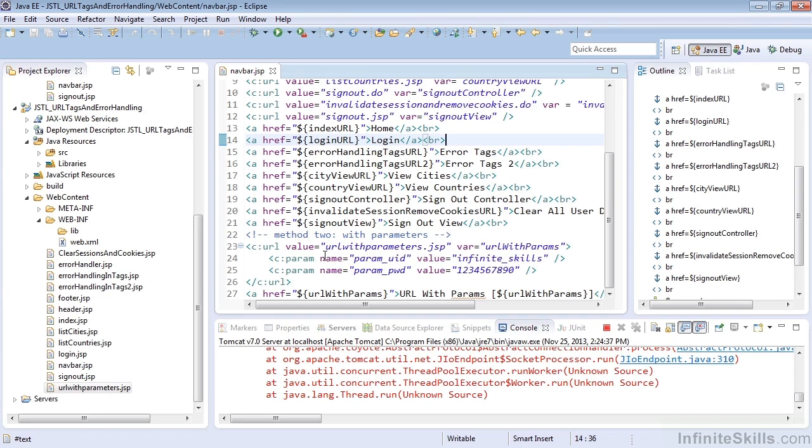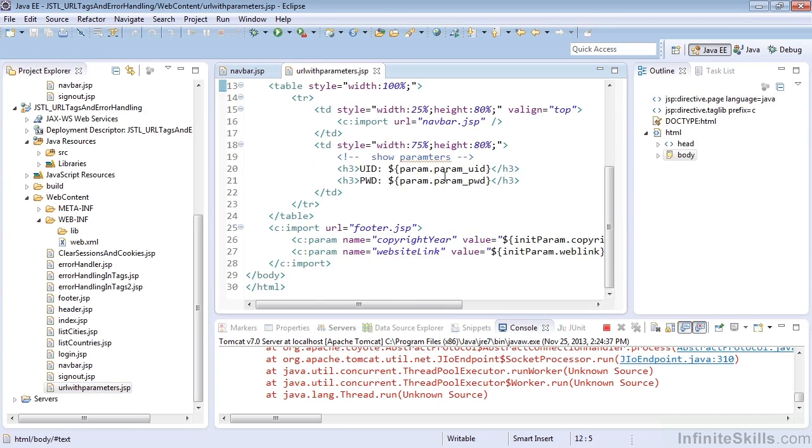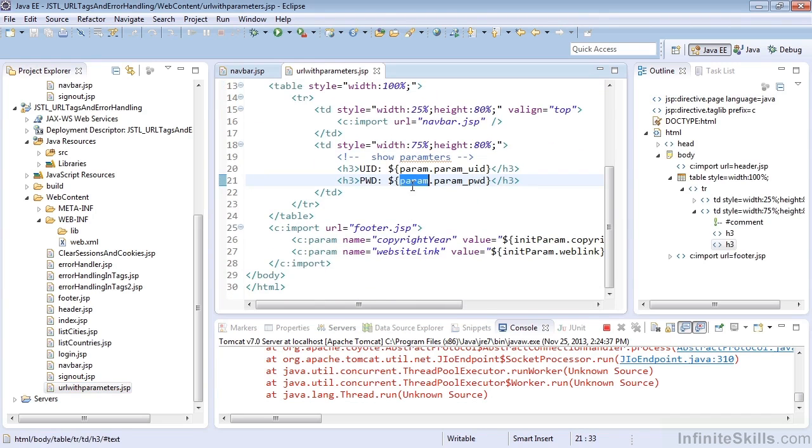The other one to look at then is the URL value for URL parameters with JSP, which is a variable set to URL with params. And we're just going to pass in a couple parameters here just so we can see this in action. One for param UID, one for param password, and they have some defined parameter values to go along with that, and then they'll be rendered on the page. So if we look at the URL with parameters page, it's nothing more than just showing out those parameters coming in through the parameter on the page itself.